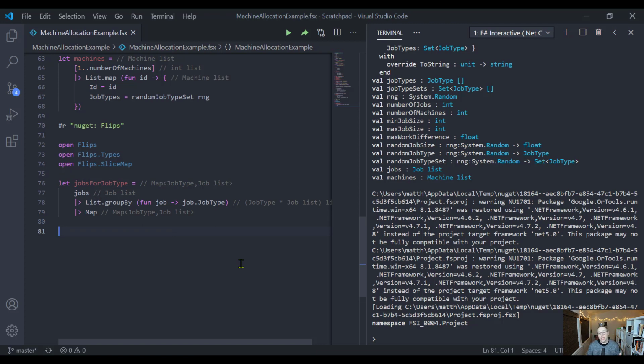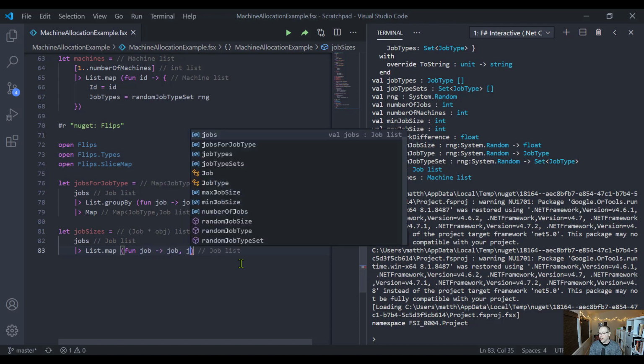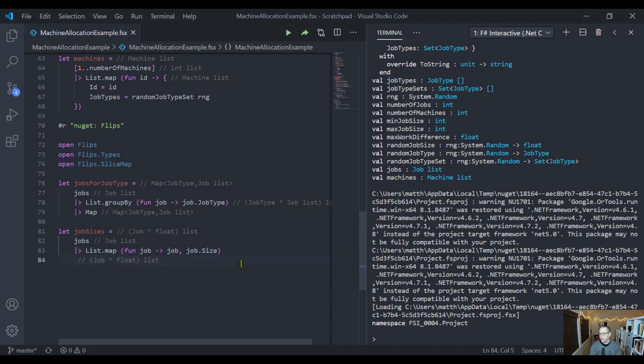I also want to create a slice map where the key is the job and the value is the size of the job. That's going to be useful for summing up just how much work is allocated to any given machine. So let job sizes equal jobs, and we're going to go ahead and trivially list map, job and job size. And then I'm going to pipe that into a slice map.